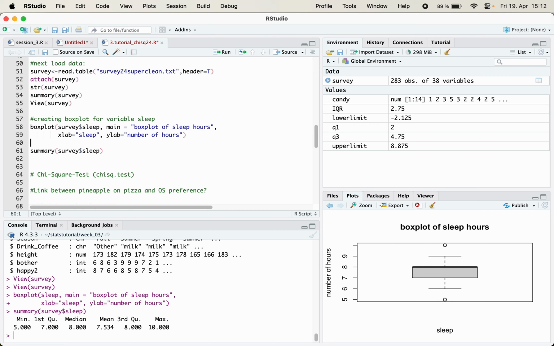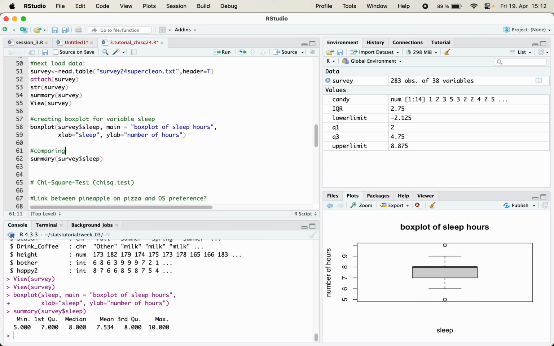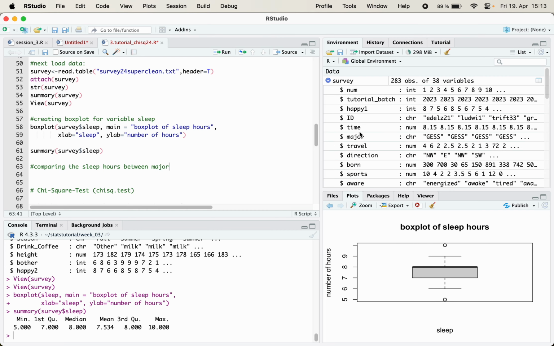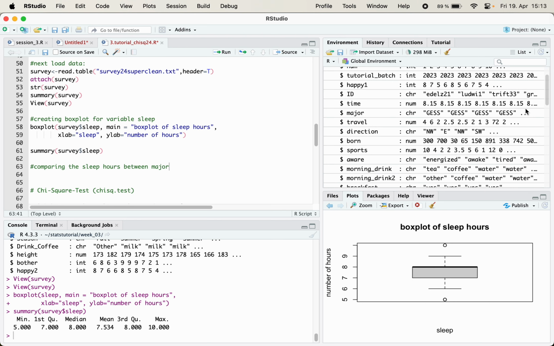But there's another way. For example, let's see comparing sleep hours between majors. As you know, here we have the major variable, which are those students who are studying global environmental and sustainability studies, and those who are studying UV. So let's create this box plot, which is very interesting.